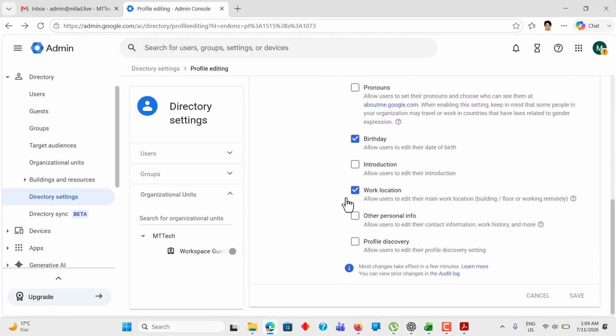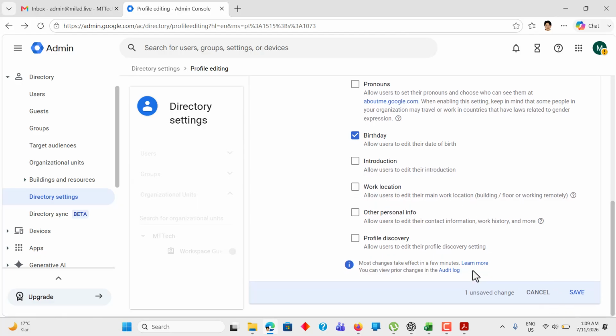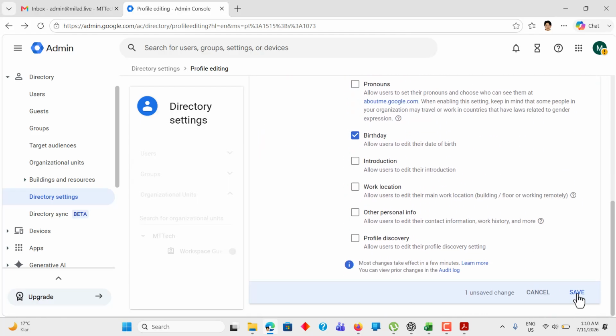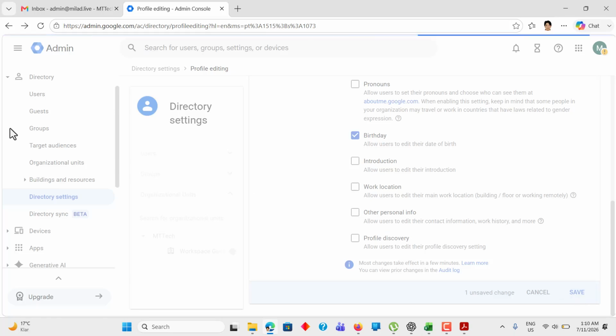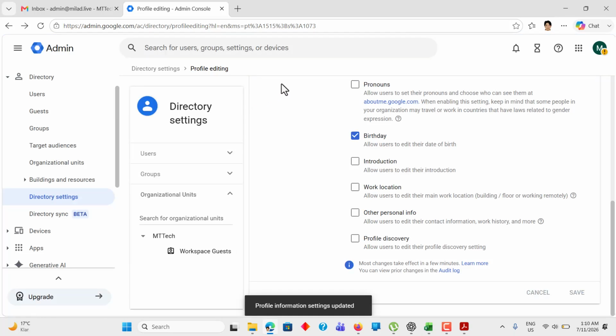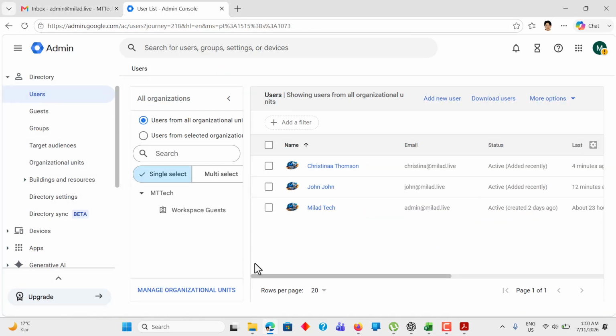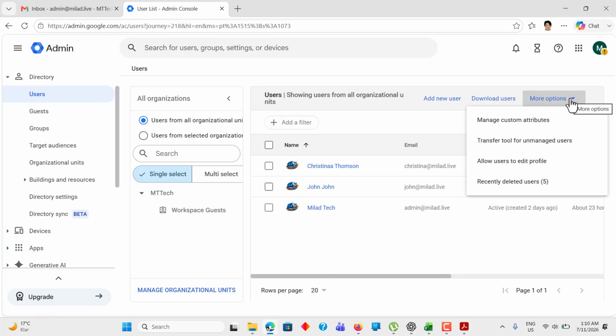If you give permission to allow users to edit their main work location, they can do it. And if you want to undo it, they are not able to change their work location. So this is up to a system administrator how to apply each policy to the employees. So this was about the users, how to create a user and how to delete a user. So let me see if any options are left here. Allow users to edit profile. So this is what I told you.